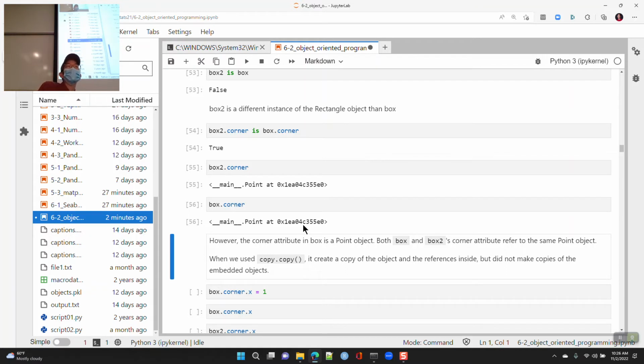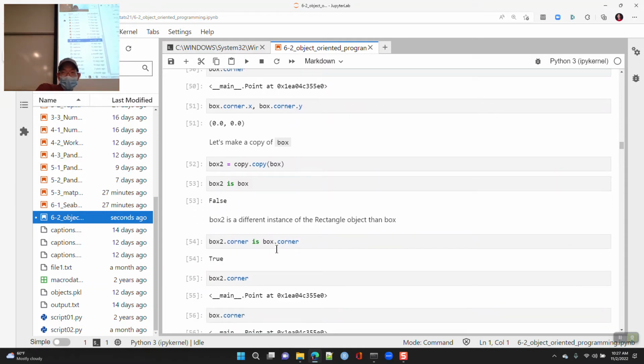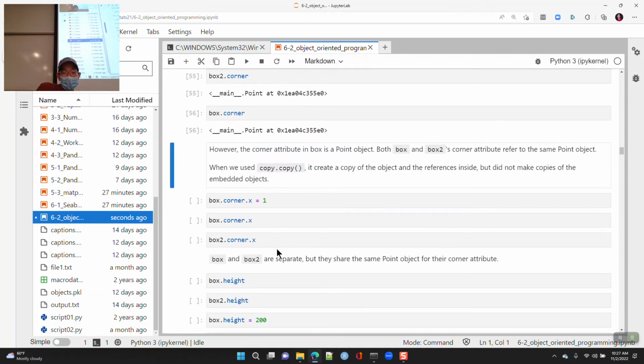It's kind of like, what is the parent of this person and what is the parent of their twin? It's the same person. They're not copies. They're not duplicate, different people. They are the same person, right? So a shallow copy creates a copy of an object, but if that object contains other objects, it only copies the reference. It doesn't actually create a different one.